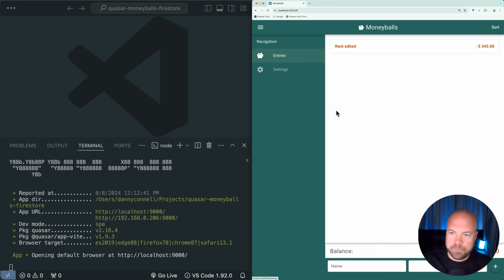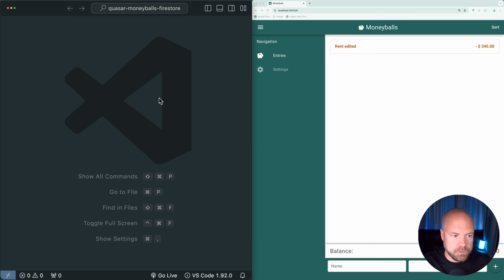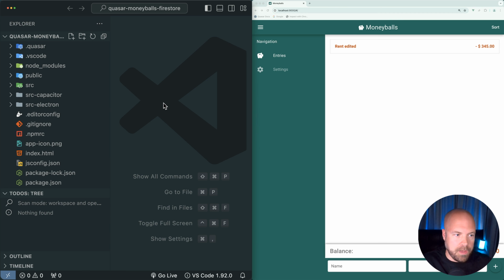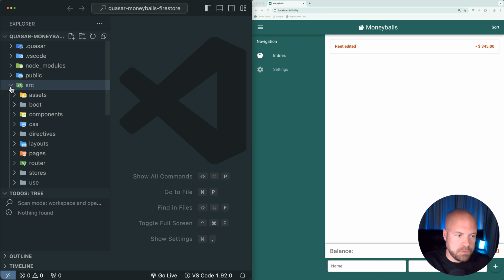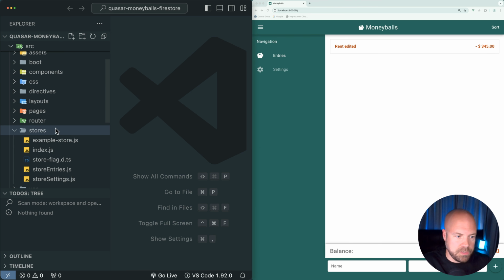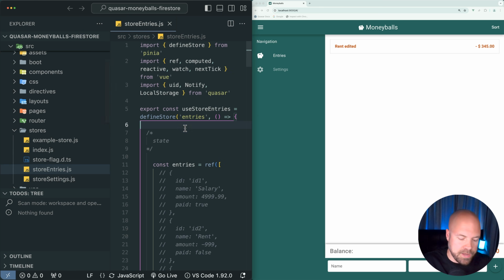So we're using a Pinia store to manage all of our entries data and all of the methods related to adding, updating and deleting entries. And this Pinia store is where we're going to be doing most of our work in this course. So let's just take a look at that file. I'm going to jump to the Explorer and go to source and stores and store entries.js.